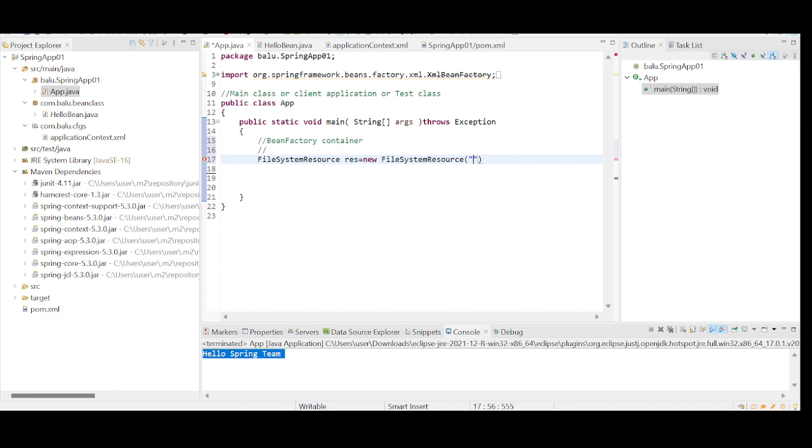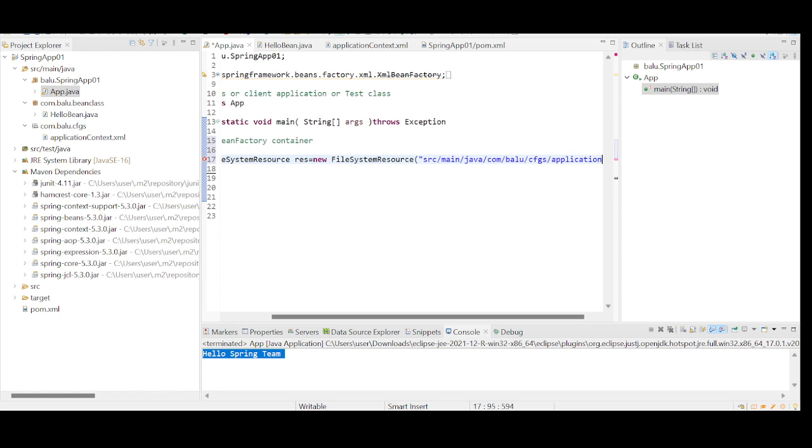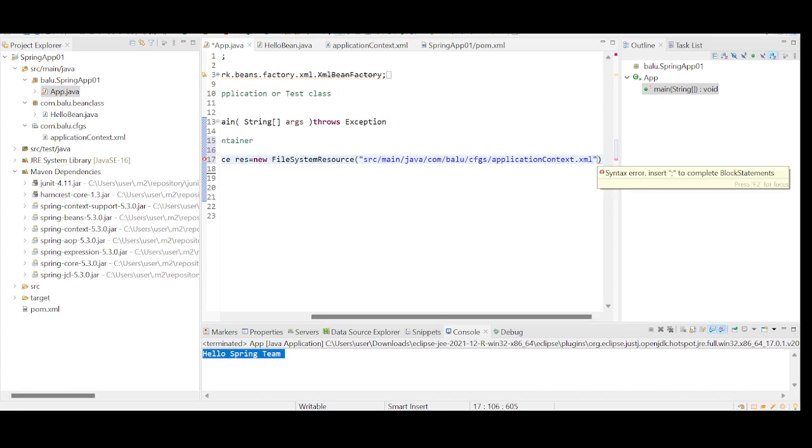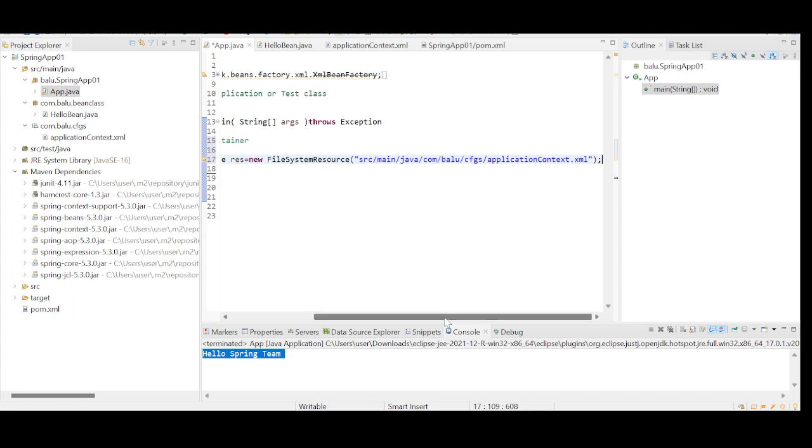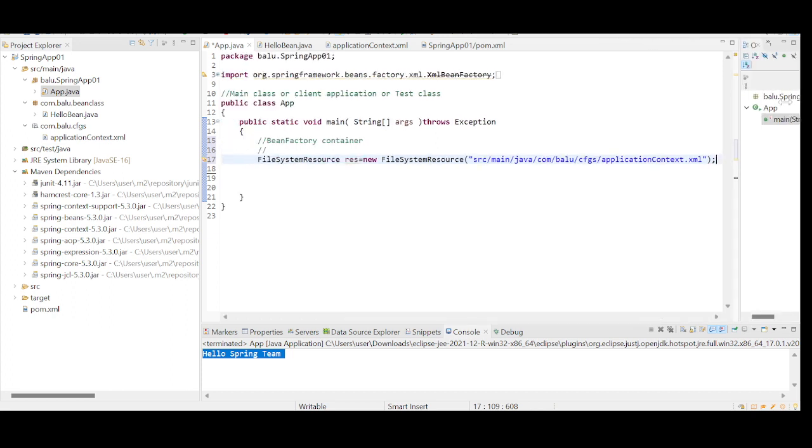So, src, main, java, com, balu, cfgs, application context.xml. Very simple, isn't it? Absolute path, complete path. Hope it is visible.